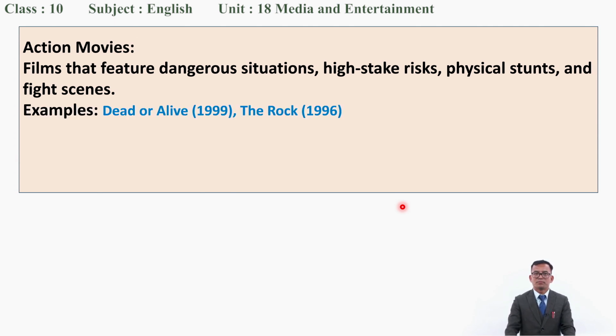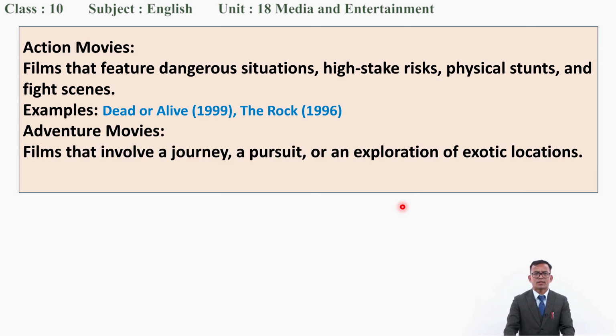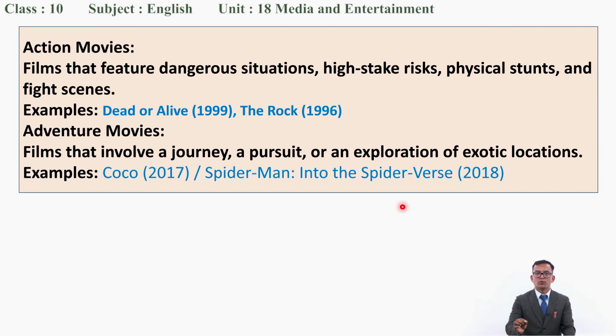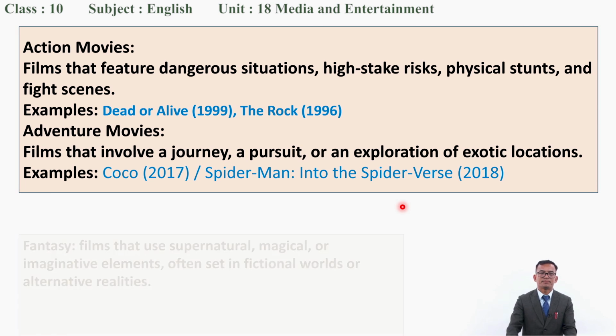For example, I recommend you to watch Dead or Alive, The Rock, if you really like action movies. And now adventure movies. These are films that involve a journey, a pursuit, or an exploration of exotic locations. For example, Coco 2007, Spider-Man Into the Spider-Verse. Those are very interesting adventure movies.